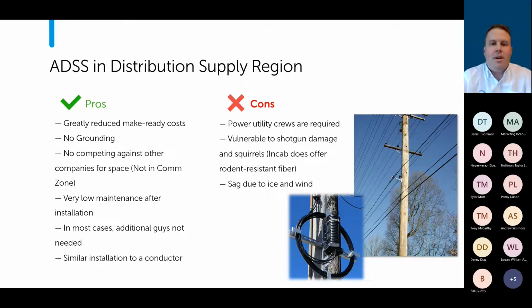Now, the downside, though, is because we are operating in that supply region, you do have to have either your power utility crews or crews that are certified to work in that space. So in a way that may limit you in regard to who you can bring on board. And anybody that's been paying attention in the industry knows there's billions of dollars getting put out there, and these builds are happening all over the place. There doesn't seem to be a huge issue that a lot of companies are having with finding people.